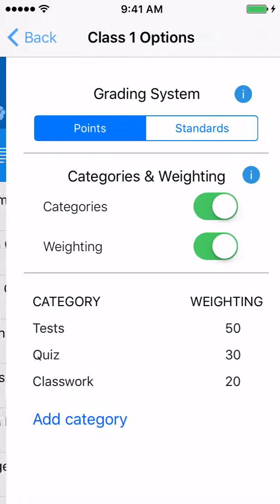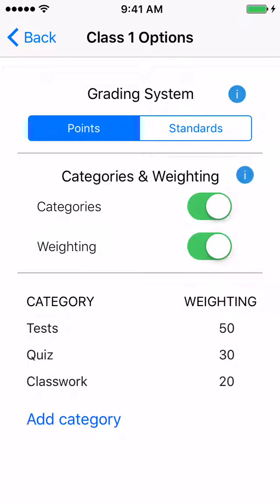And then simply go back to the settings and assignments here, and you can go ahead and adjust that for each class. I hope you enjoy this new feature.